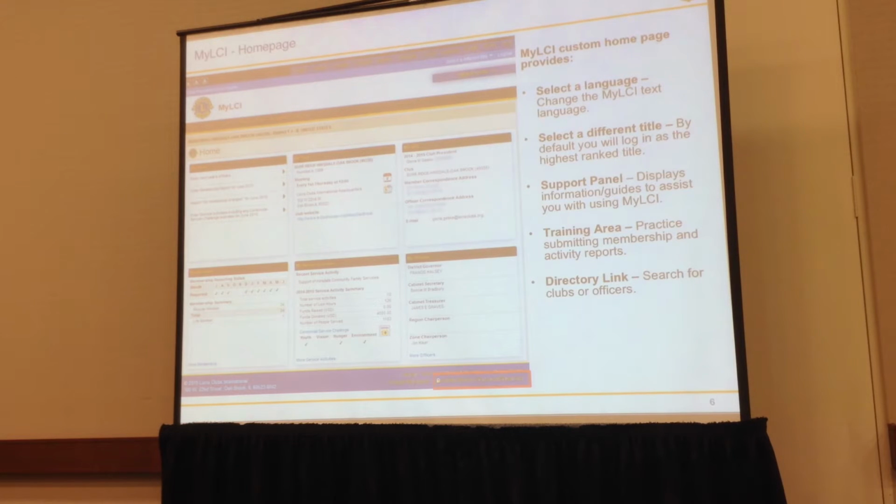And at the bottom of the homepage, we have the online directory link. It will help you to search for club officers or clubs. And last, we have our release notes section, which we implemented recently. It will show any enhancements and fixes that we recently put into MyLCI.